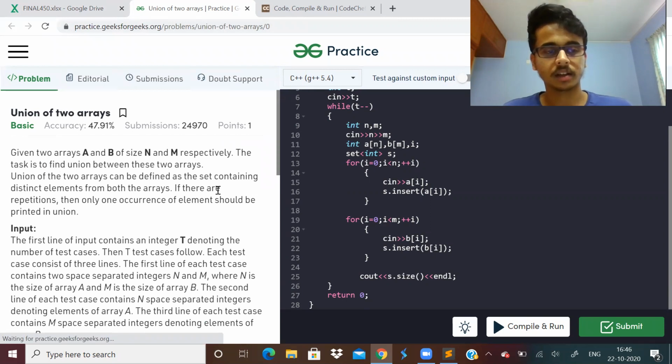So this is a very simple question. You just have to find out the total number of distinct elements from both the arrays. So I have used set over here, the STL set. It's a container which will store only distinct elements. We just have to print the size of the set, because the size of the set will denote how many distinct elements are there. Just put all the array elements, that is both array A and B, in the set and print the size of the set.